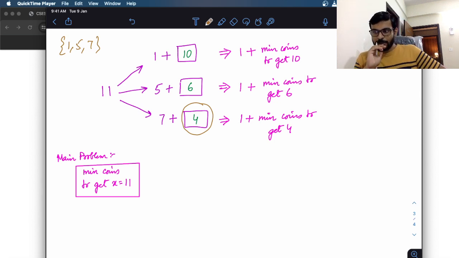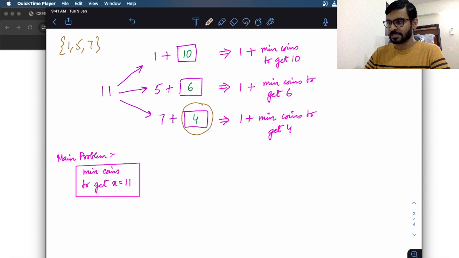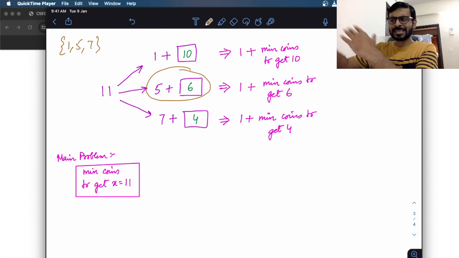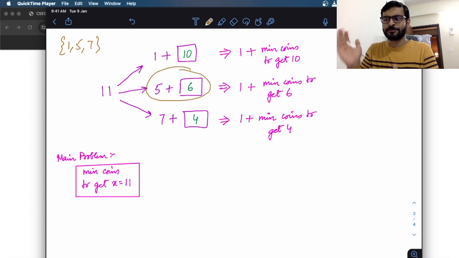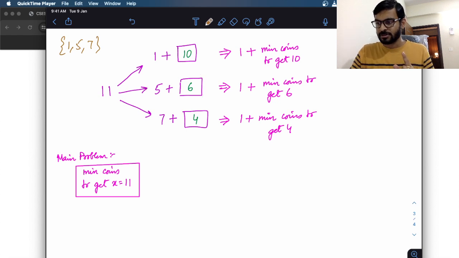Now, how should I visualize my answer in these different cases? Let's say I choose a 5, and then the remaining 6 I can do in many ways. I can take 1, 5 or 5, 1 or 1, 1, 1, 1, 1, 1, or 1 and then 5, we can do a lot of things. Now the thing is, if I take 5, this 6 can be filled in many ways.